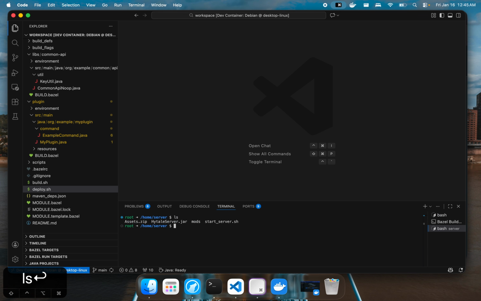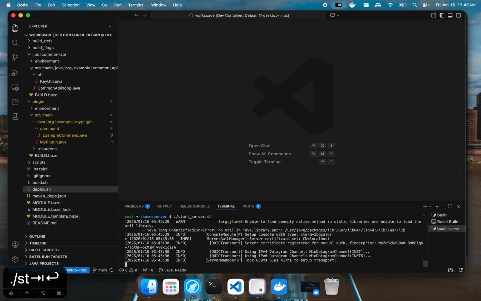And we do ls again. Now we have the mods folder. cd mods. Oops. We have example plugin. There we go. So we're going to start the server. Very simple. Just do /start server. It's going to start our server.